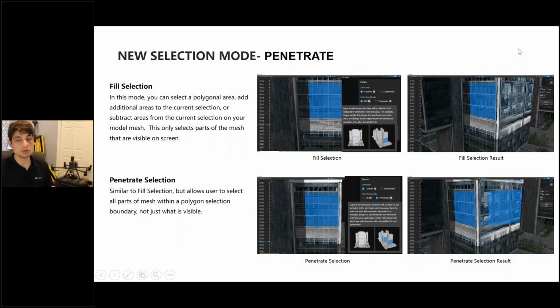Perfect. So the new selection mode is called penetrate. This is essentially looking at when we are trying to select a part of the model, whether we're only selecting the part that we can view, or selecting any part of the 3D model that's within our polygon.